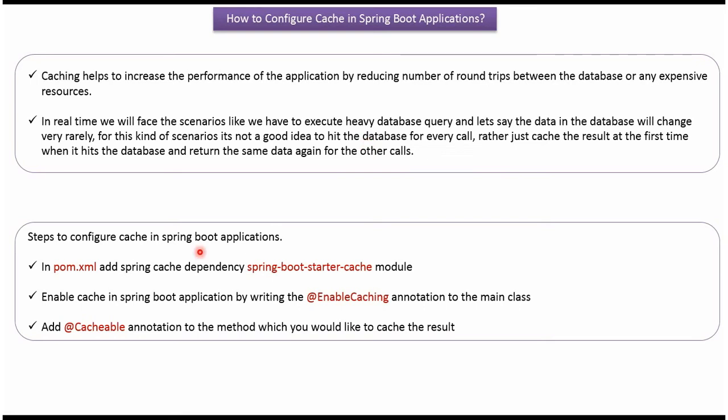To configure cache in a Spring Boot application, we have to follow three steps. In the pom.xml file, we have to add the dependency of the Spring Boot starter cache module. In the main class, we have to apply the enable caching annotation. And we have to apply the cacheable annotation to the method whose result we would like to cache.